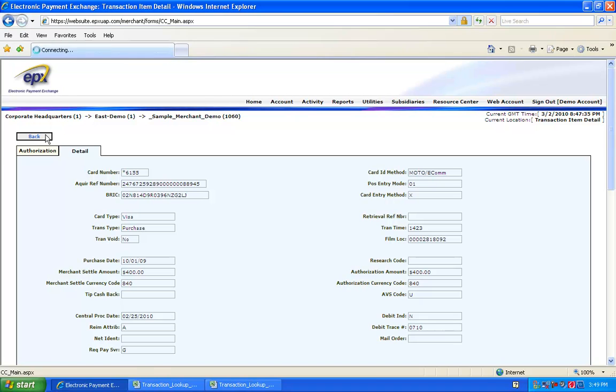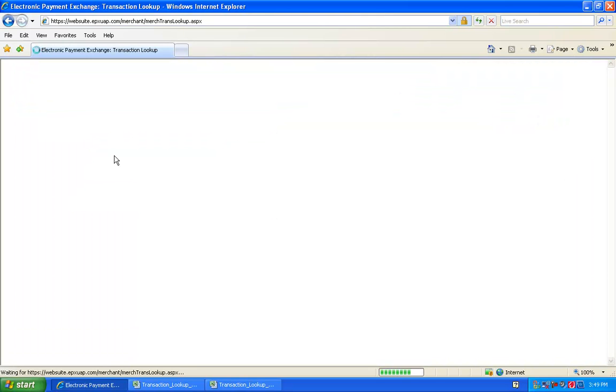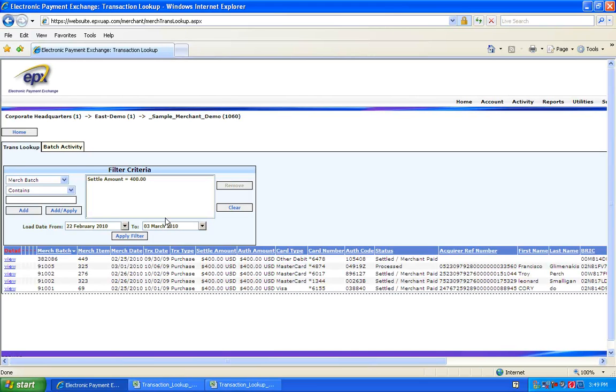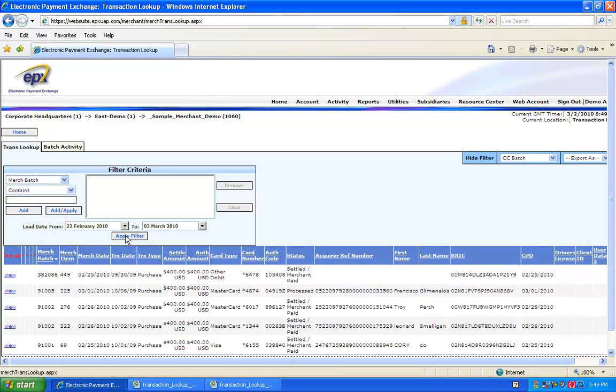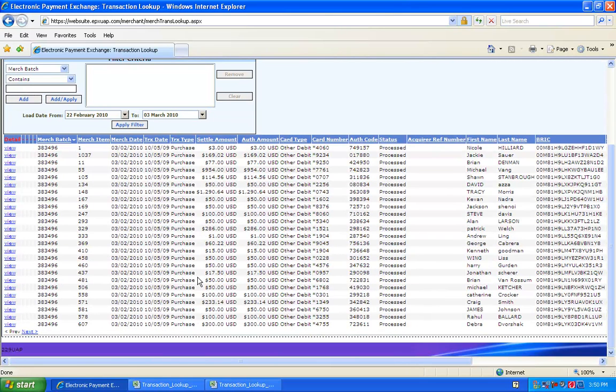If you don't have specific filters you would like to look up a transaction using, you have the ability to also search using a date range. You can clear out the filter criteria box and select a specific date range and select Apply Filter. The first 25 items or so that fall within this date range will appear below. You have the ability to scroll through using the Next button.